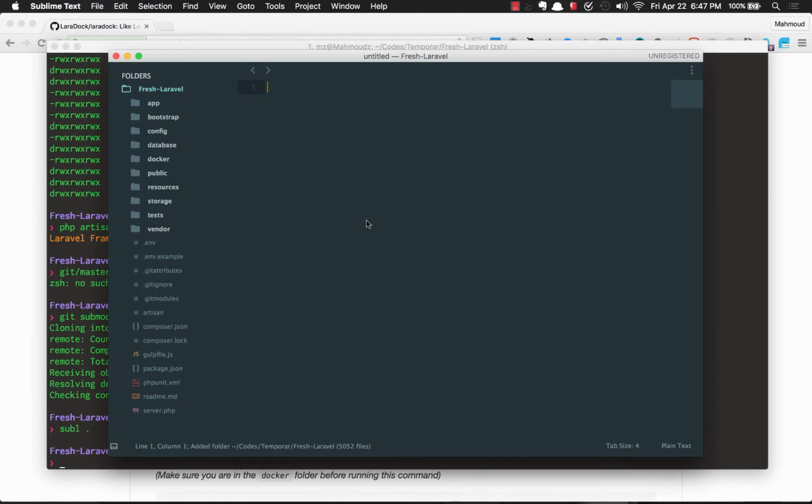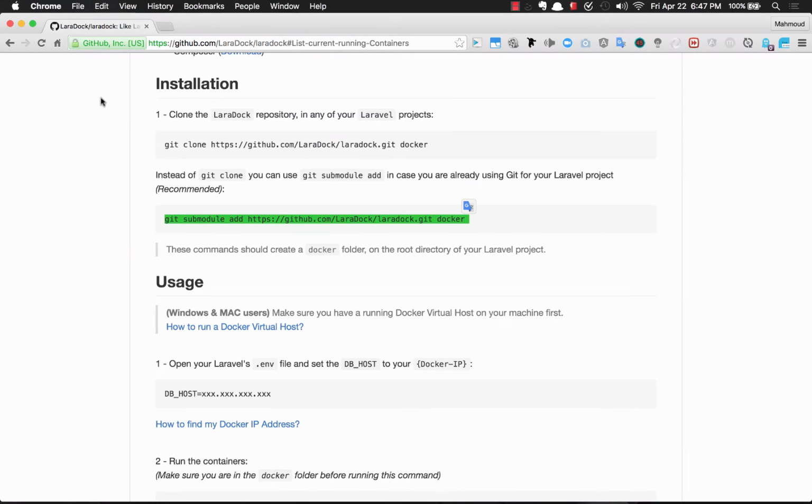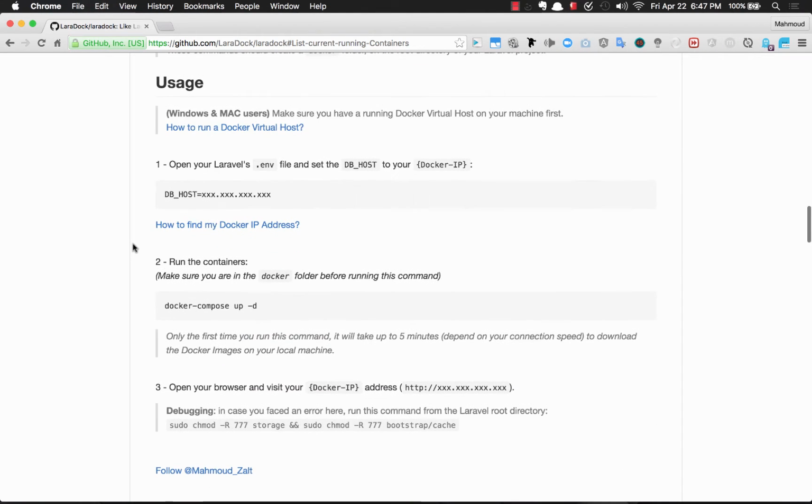Let's open the project in Sublime. We see that we now have a Docker folder inside our project. So that's it for the installation. Let's see how we can use it.